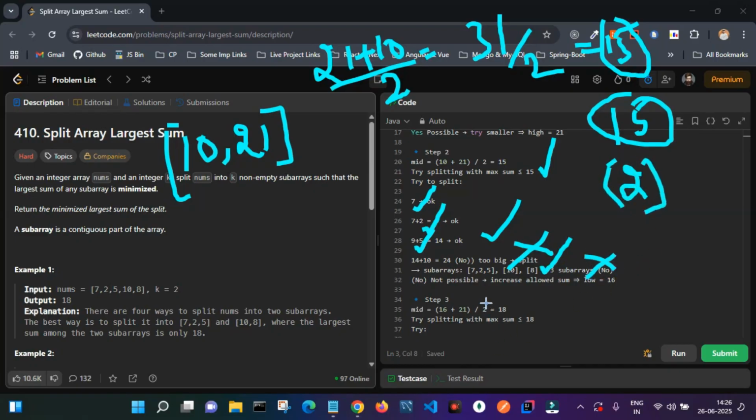K we have been given 2. So this is not possible again. Increase the allowed sum: now what we will do, we will increment this one to 16, right? So now low becomes 16.